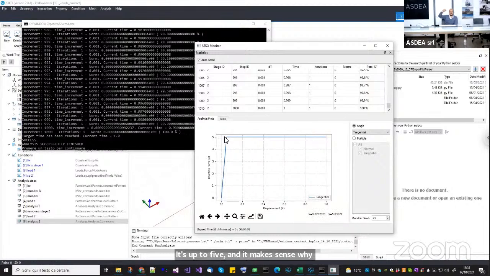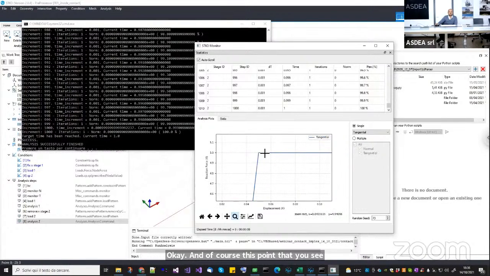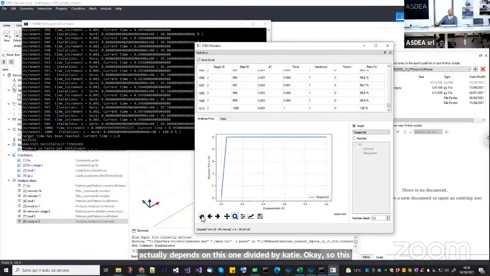Why? Because I have a vertical compression of 10, okay? And the friction coefficient is 0.5. So if you remember, the stick force is equal to minus the compressive force times the friction coefficient. So 10 times minus 0.5, okay? And of course, the point at which you have the change in slope depends on this one divided by KT, okay? So this one is a simple benchmark to understand how it works.